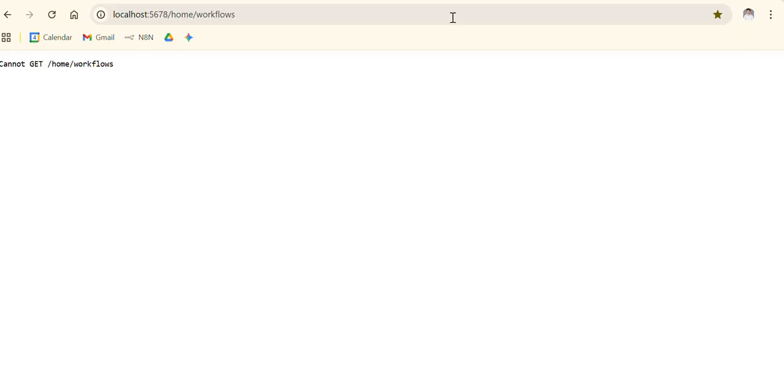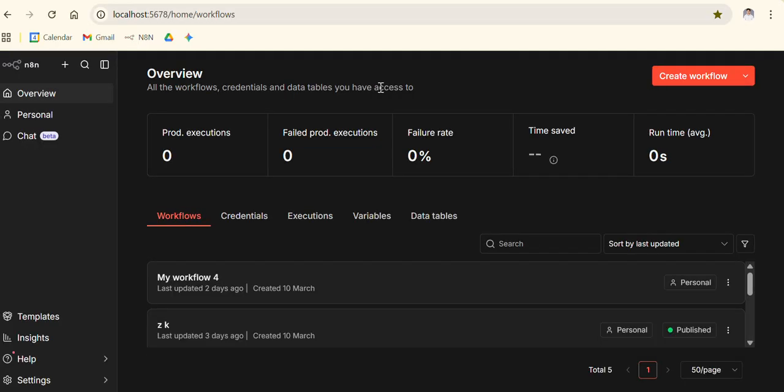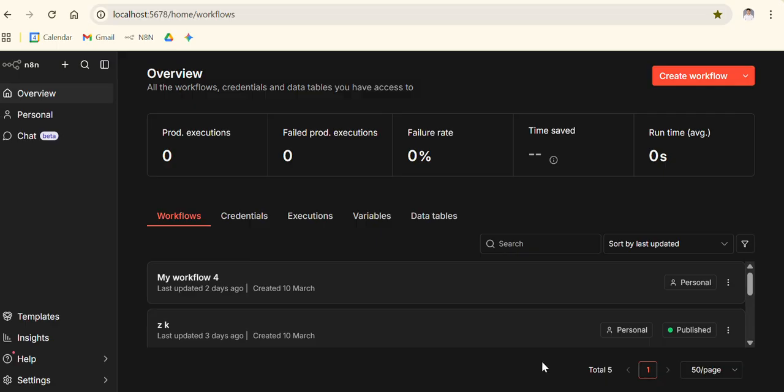Now, if you reload this, it is going to start again, which simply means that whenever you shut down your PC or close this command prompt tab, if you want to open your n8n locally again, you are supposed to go through the same process again, right? You go to your command prompt, type n8n, and then you will be able to locally host your n8n.